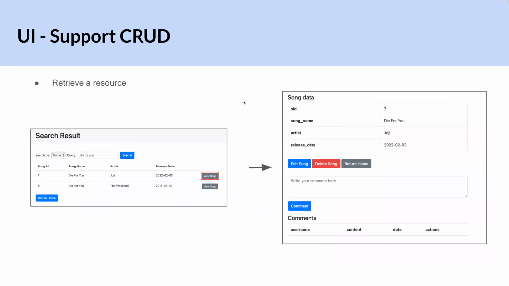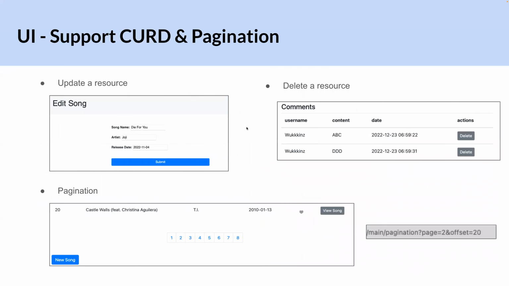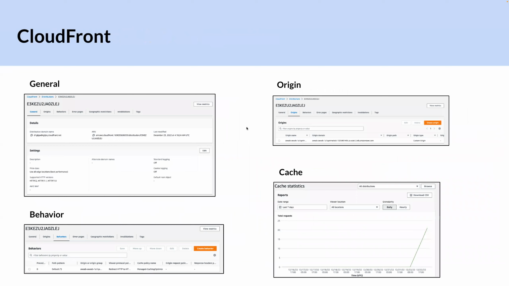After implementing API Gateway, we built a web application. Our web application can support CRUD operations and pagination. I will show it later in the demo. And this is the CloudFront of our web application. Here is some basic information: general, behavior, origin, and cache.